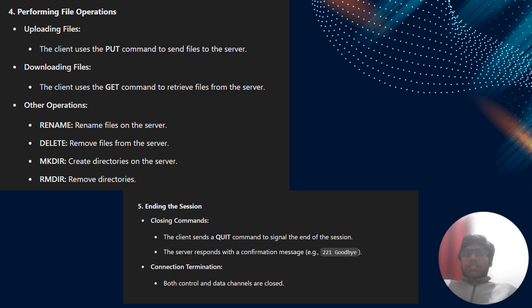Performing file operations. Uploading files: the client uses the put command to send files to the server. Downloading files: the client uses the get command to retrieve files from the server. Other operations: rename renames files on the server, and delete removes files from the server. MKD creates directories on the server.